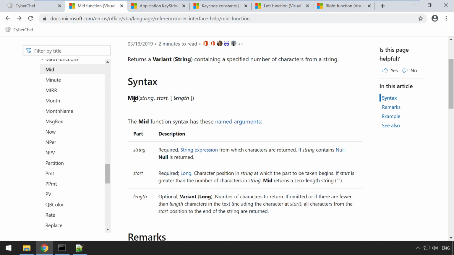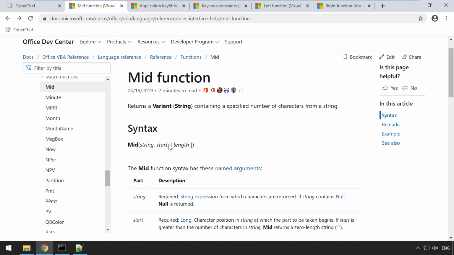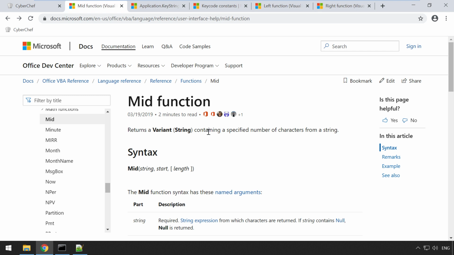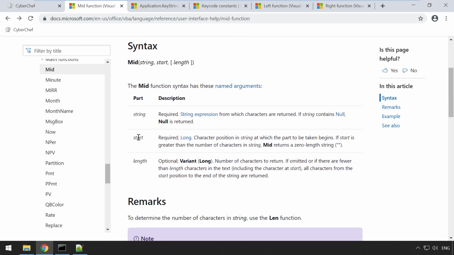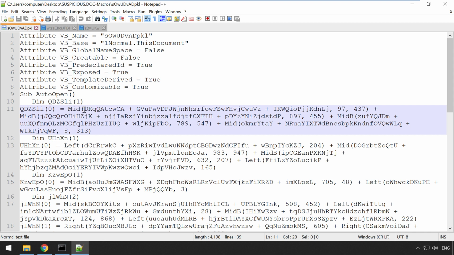So we can just jump to Microsoft Docs. We can see that mid, it says, returns a string containing a specific number of characters from that string. We have the string, the start, and the length. So we'll go have a look. So we've got the string, which is this concatenation here.